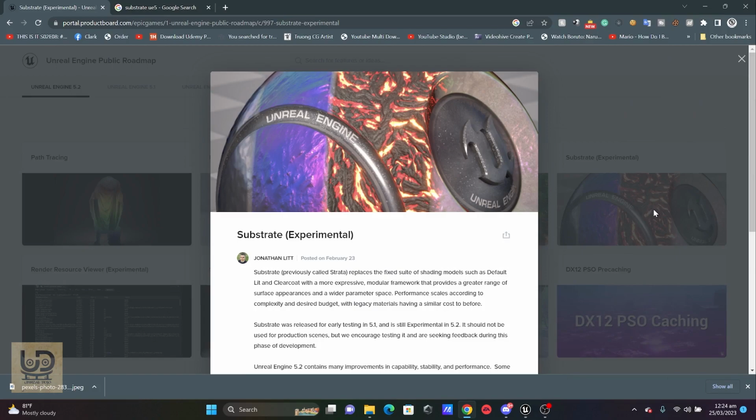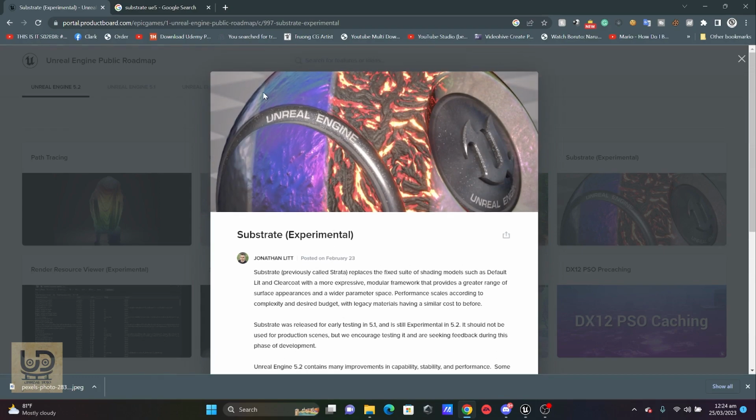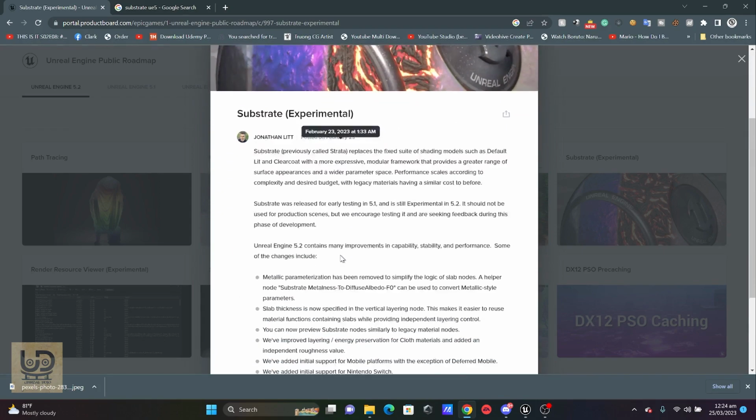Now, in my previous tutorial, I was talking about one of the features that was just integrated into Unreal Engine 5.2, the procedural content generation framework. But this time, we're just going to talk about Substrate, which is a new material system that they are bringing into Unreal Engine. It's currently in an experimental stage, but we're going to try it out and see what is happening in here. There's documentation here that shows you what it's all about.